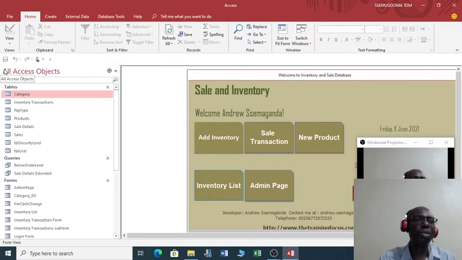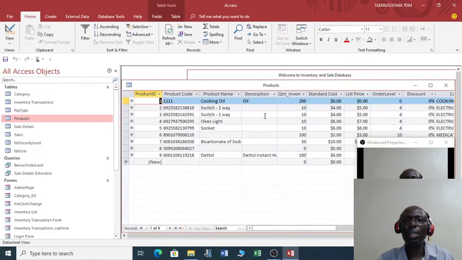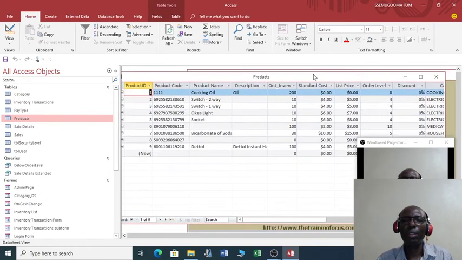But in case you want me to show you how to remove, it is under table of products. Yes. And then I want to remove that empty one, this one here.